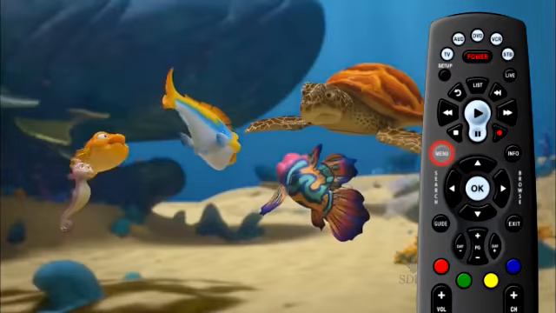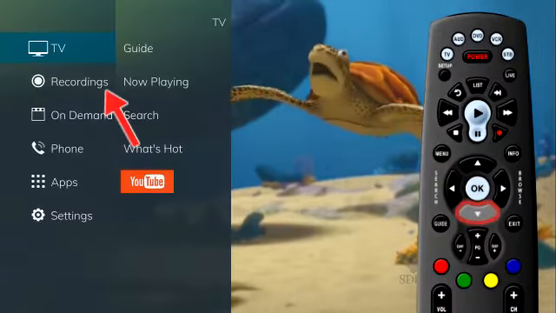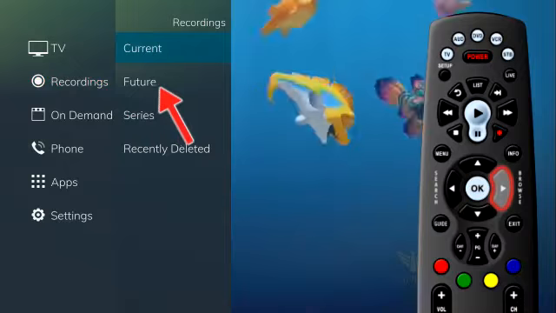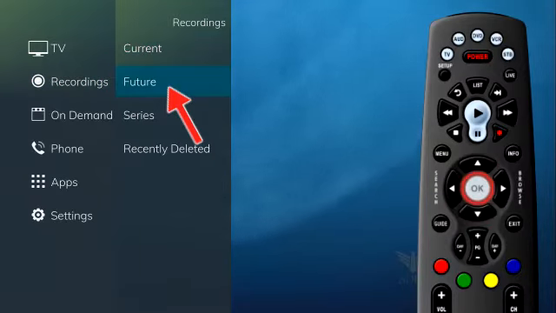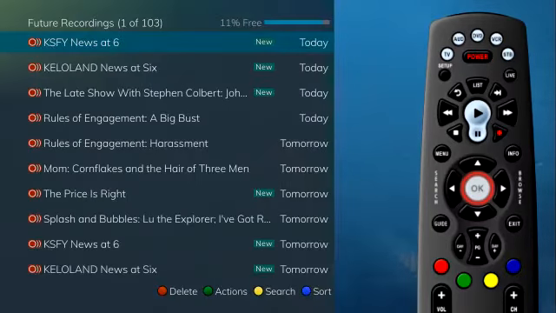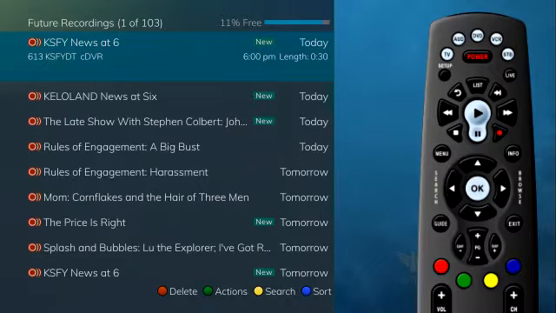Press the Menu button on the remote control. Under Recordings, arrow to the right to select Future and press OK. You will notice that there are 4 options available at the bottom of the screen: Delete, red button, Actions, green button, Search, yellow button, and Sort, blue button.